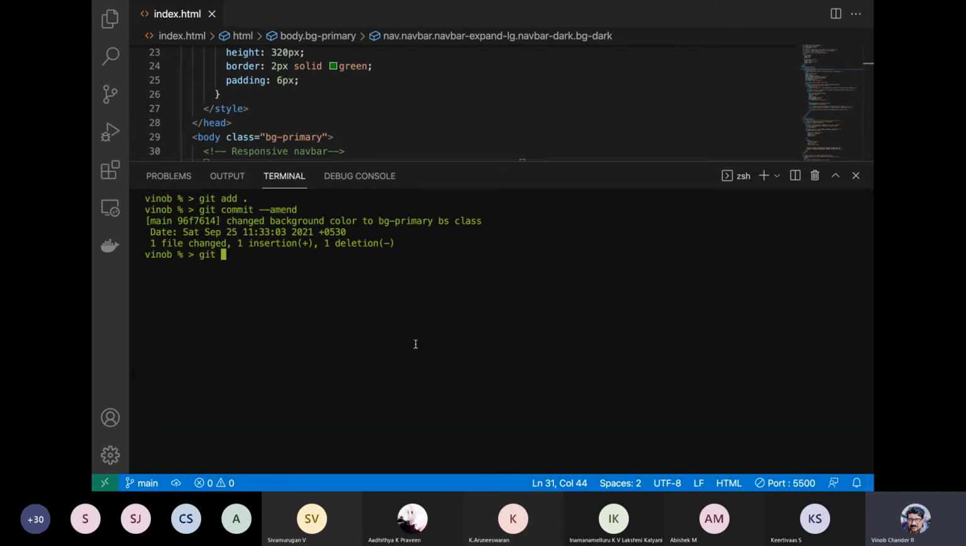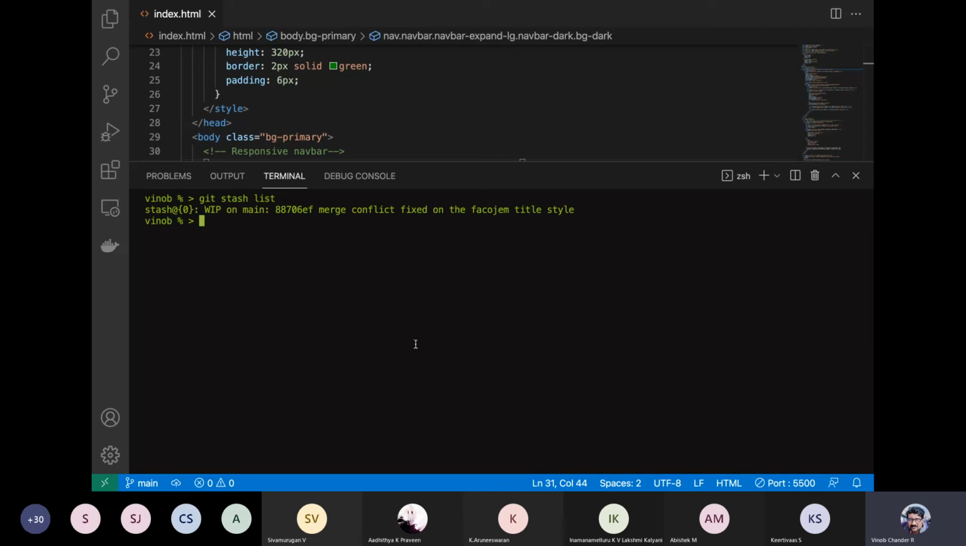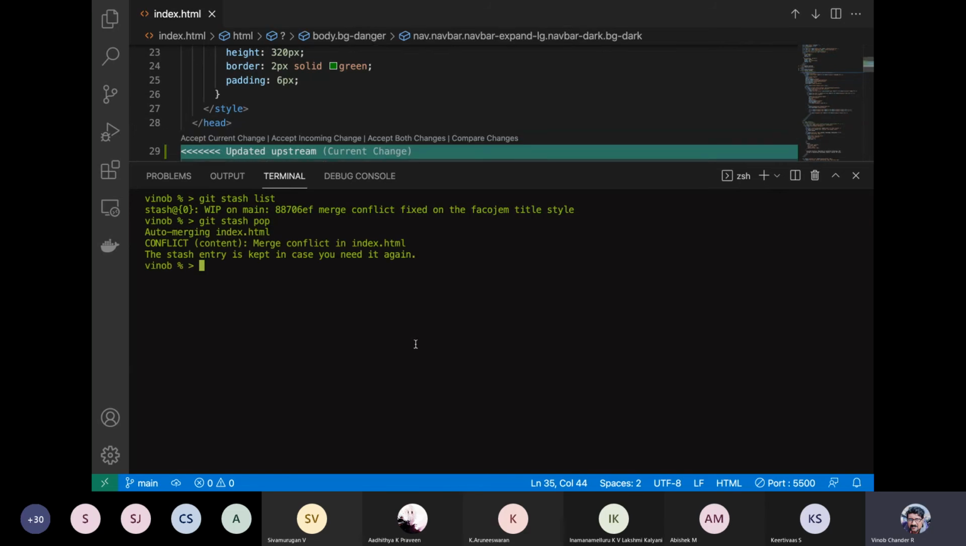So let us say git status now, it is clean. All right, now let us see our git stash list, right? So still we have the 0, so git stash pop. This message is coming again, so we need to check on this. Okay, so what is this, guys? I just wanted to remove this particular stash. It says merge conflict fixed on the title style. And so that is the message for this particular entry.